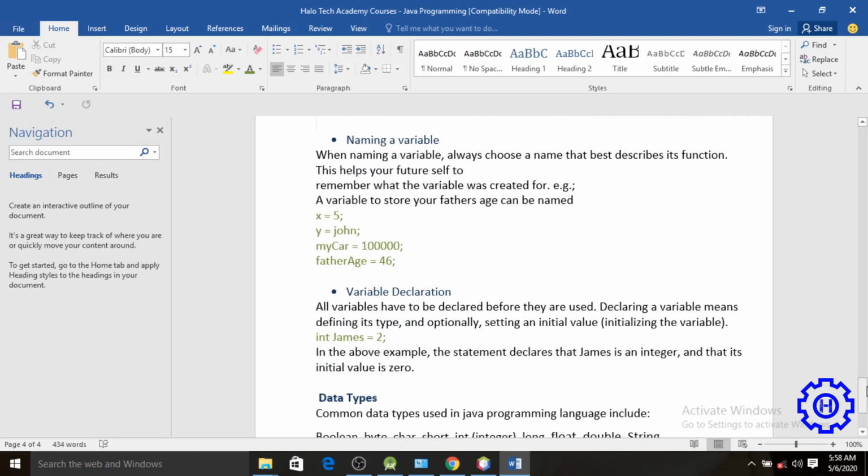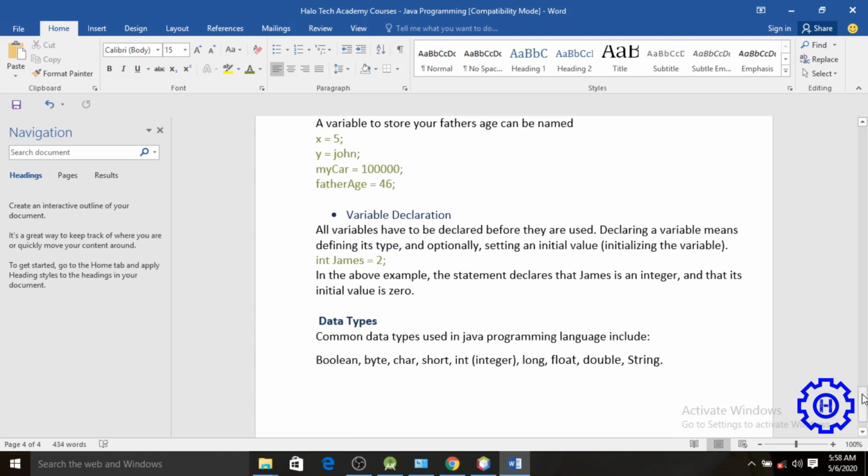For example, if I want to assign a variable to the number of bags that I have, I can name it bag number is equal to probably 45, so that I know that's the number of bags that I have. Then, after naming the variable, you have to declare it. In Java, for example, you have James is equal to 2.